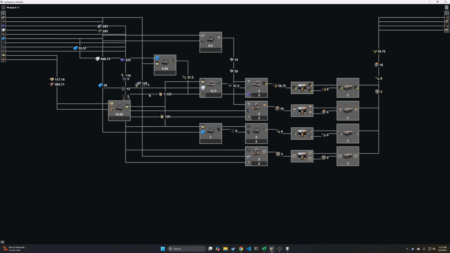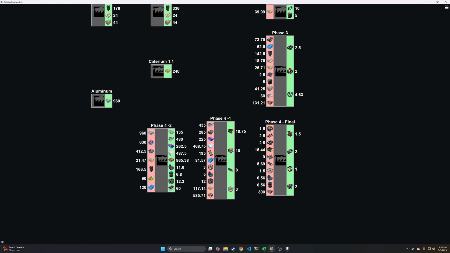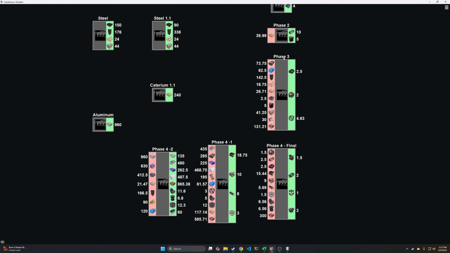Now the heavy modular frames I am going to bring in from the phase 3 factory, because we're producing extra there. So again, I'll take advantage of that and use those just so I don't have to set up a whole modular frame production again. That will decrease the amount per minute that we're making for ourselves, but I don't feel like I use tons and tons of those, so hopefully that'll be okay.